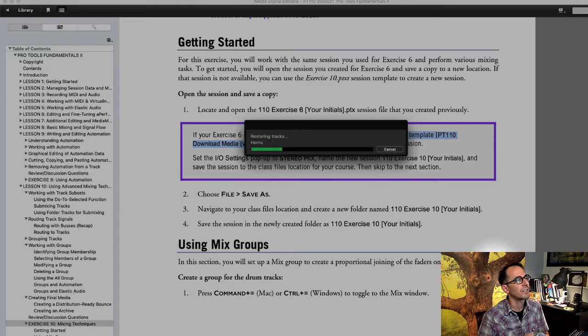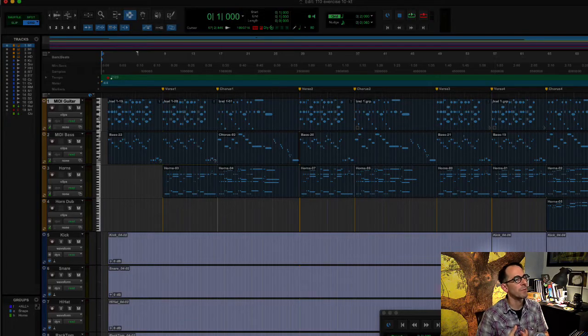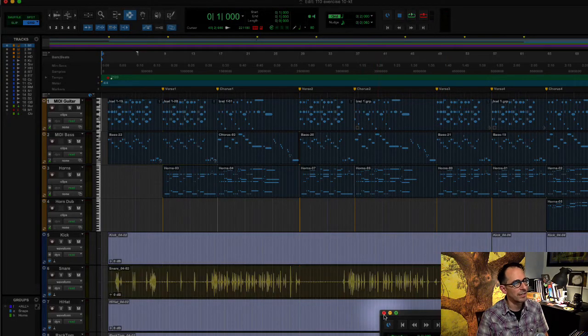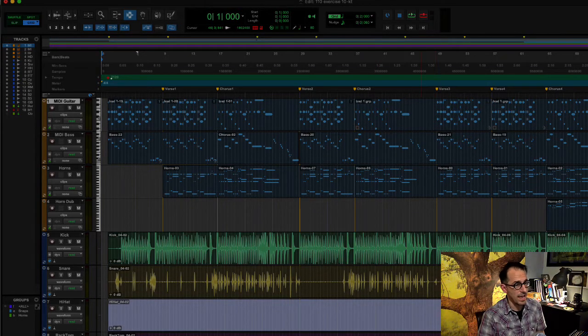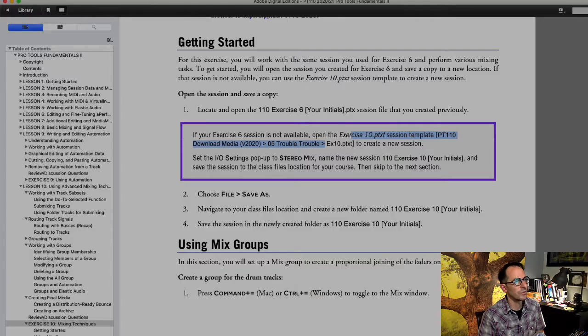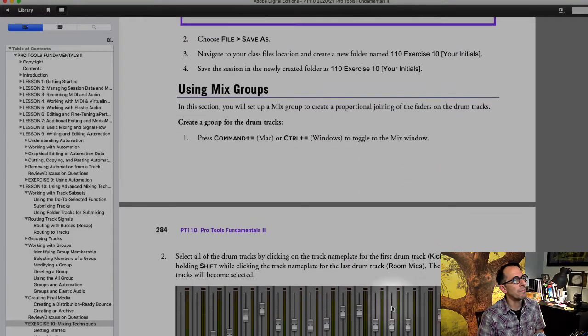Oh, that's right. There's a lot of stuff in here, isn't it? Oh yeah, this has got a bunch of MIDI and stuff. Okay, that's why we're doing this one. I'm going to close the transport window just to save some room. So first thing we're going to do is deal with mix groups.